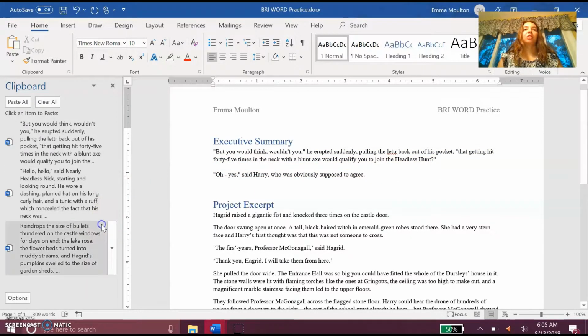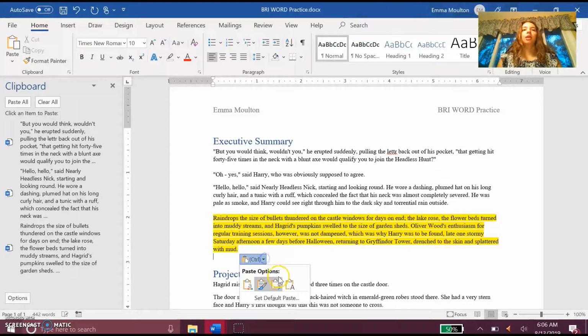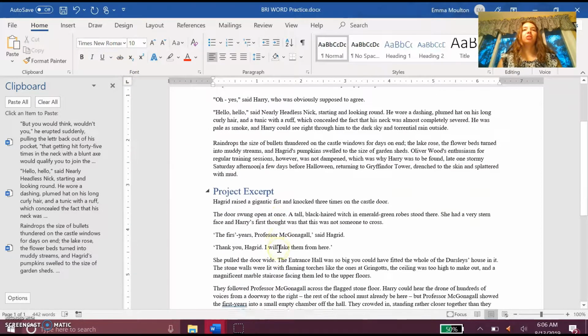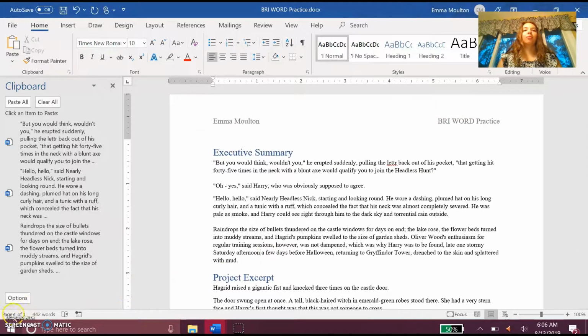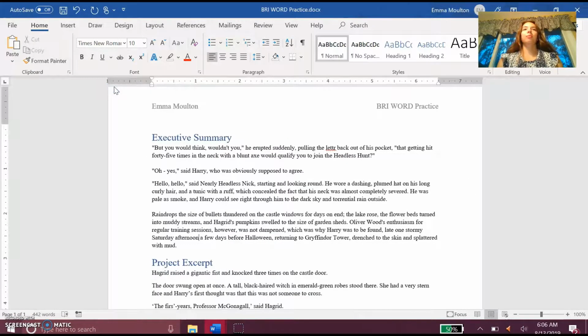We're going to do this for each section. So merge formatting, and then lastly, paste, and merge formatting. It's a good idea to check and make sure that it actually worked. Times New Roman font size 10 matches the rest of the text throughout the document. Once we've done that, we can exit out of the clipboard.